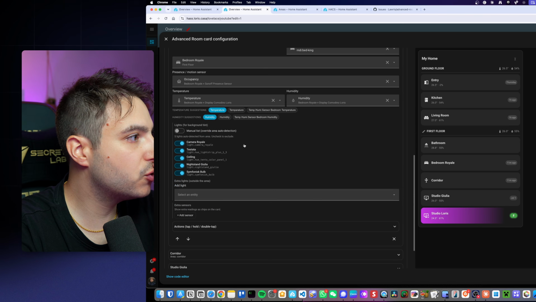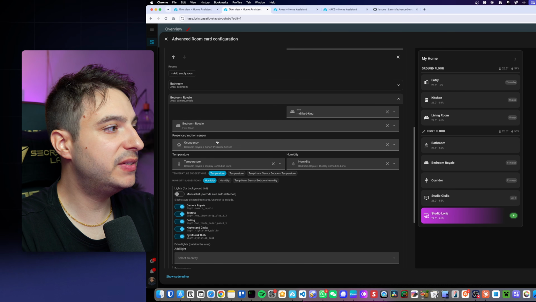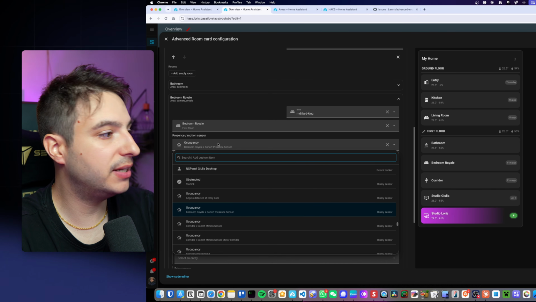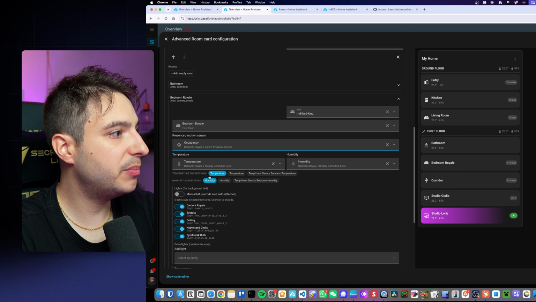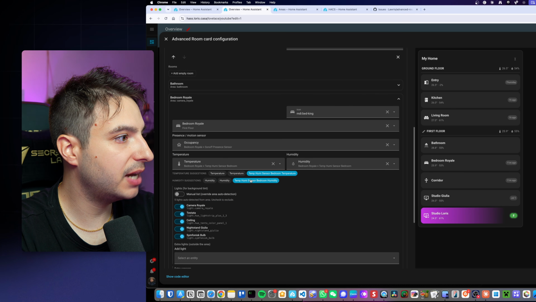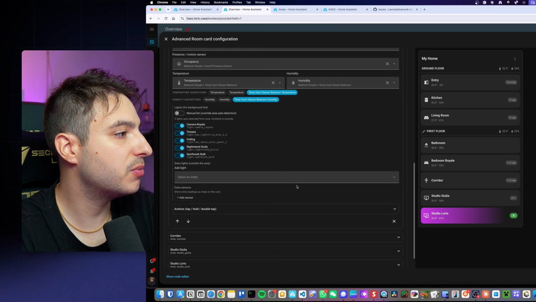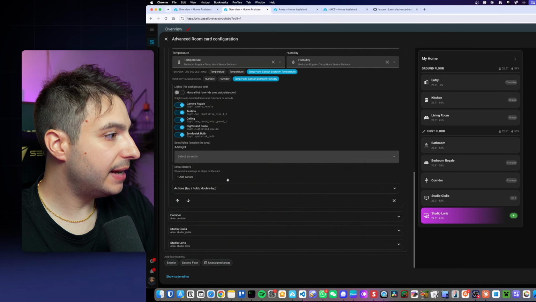Let's say the bedroom. Here it's the same. You have the occupancy, so it detected the only occupancy sensor in this area, so it's perfect. It auto-selected. Then for the temperature suggestion, I'm going to select the same Sonoff temperature sensor that I added, and that's basically it. So that's it for this card.